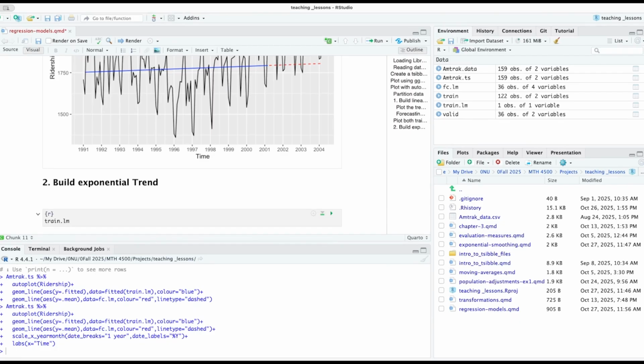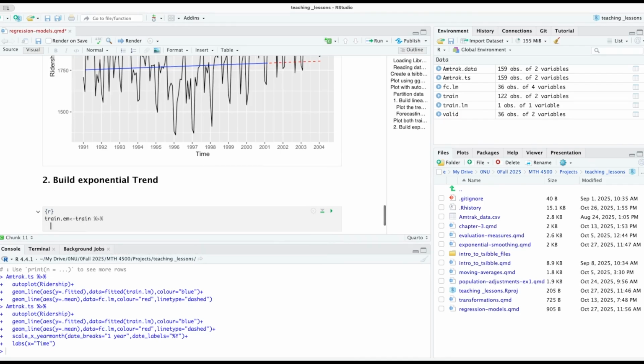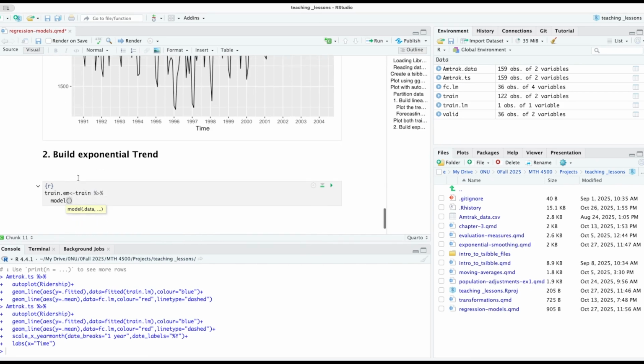Okay. Should I keep the same name? Okay. Let me call it linear model. We call it EM, exponential model. So train, I'm going to pass it to the model again. Then, the question is, can we do both of them at the same time? Yes, we can do both of them. Let me do the linear trend and the exponential trend.